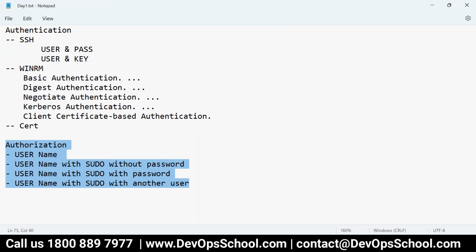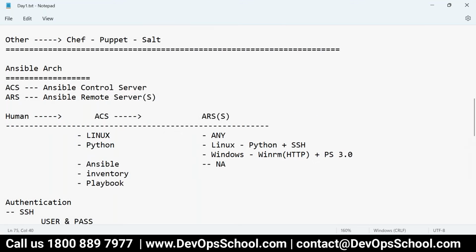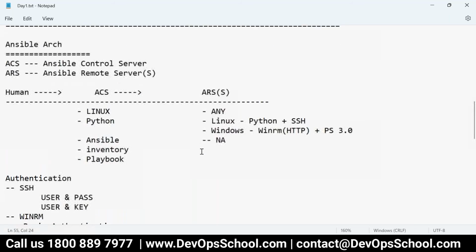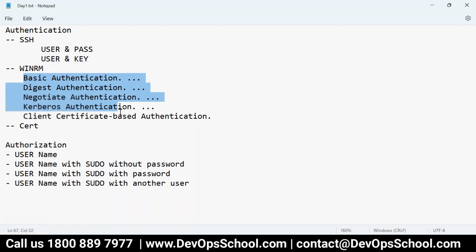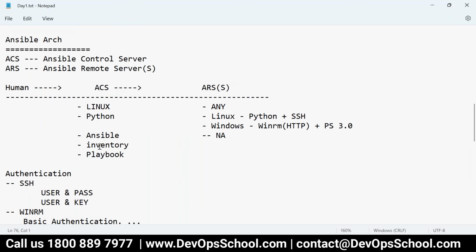Okay, so now we discuss architecture. In ACS, we have to have Ansible installed, and then in ARS, this is the stuff. Authentications: today we'll work with user and key, but you can use the password also. These are the authentication methods for WinRM, I mean Windows. And these are the authorizations.